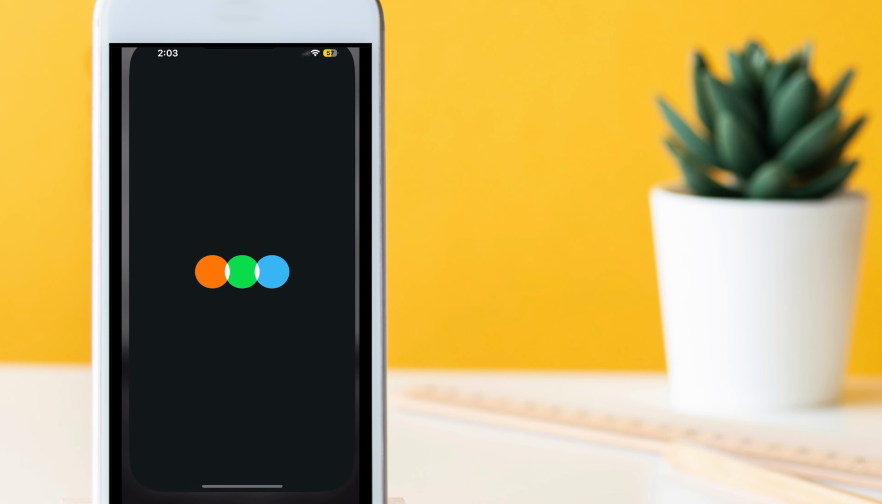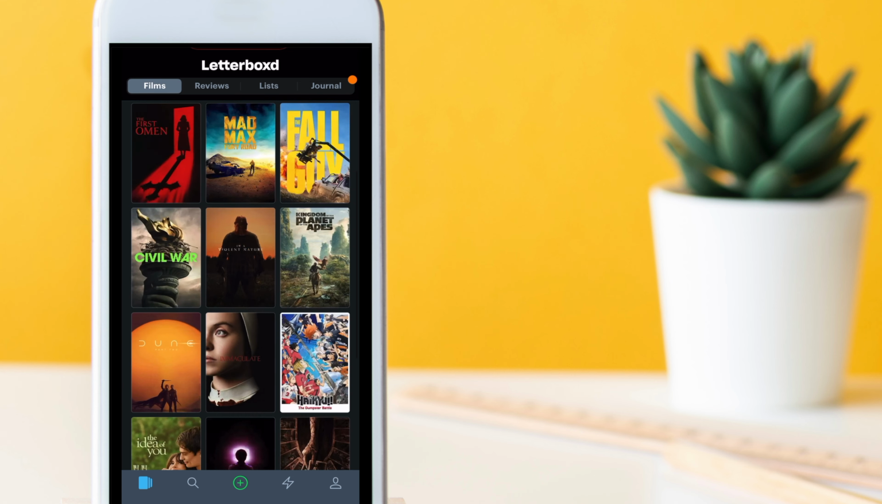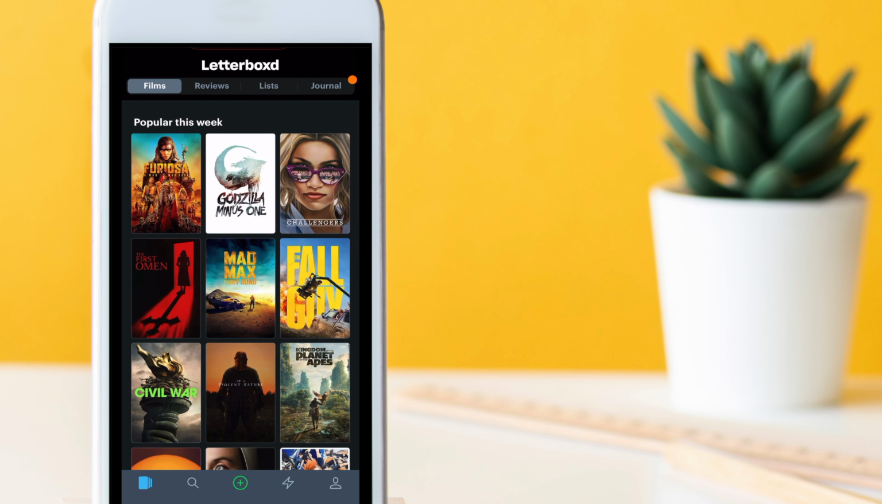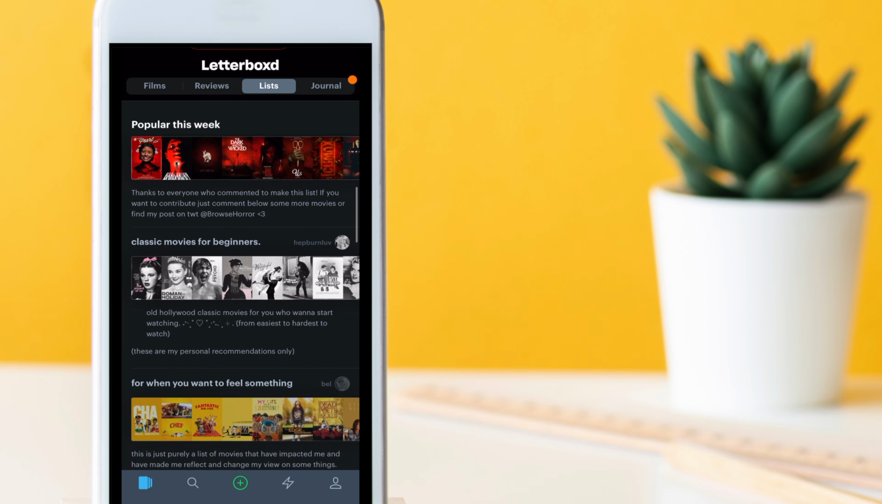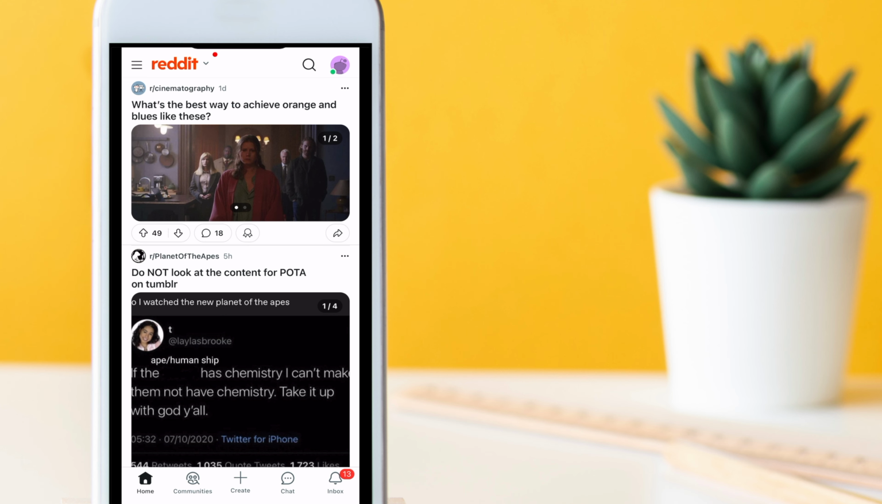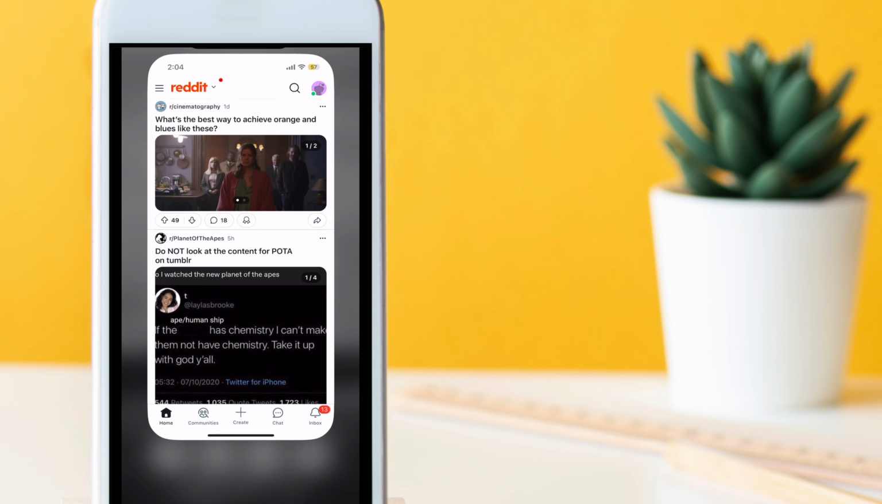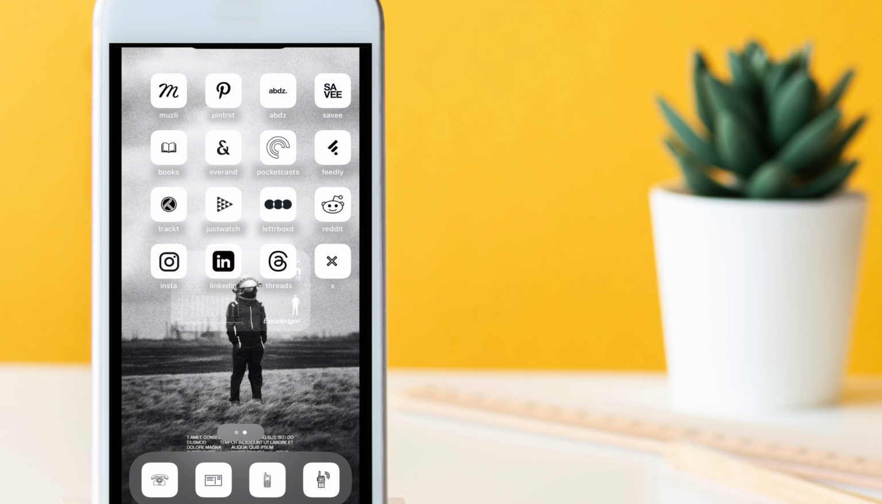We have Letterboxd right here, and this is where I get a lot of interesting lists to watch. So I have discovered some pretty cool and weird movies from this app. I have Reddit, which I usually use to follow fan content from the shows and movies and people that I follow. Then I have my social media apps. I have my Insta, I have my LinkedIn, Threads, and X in the next pages. So this is how my home screen layout looks like to quickly access my content.